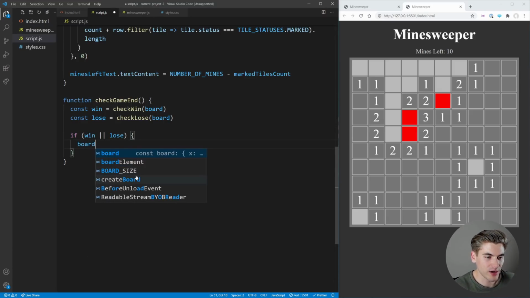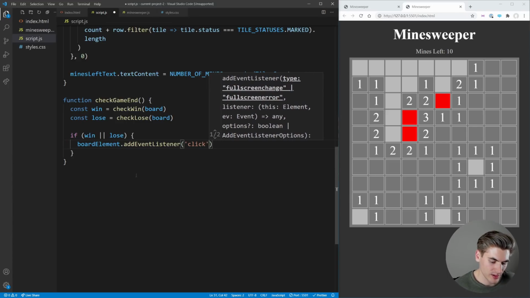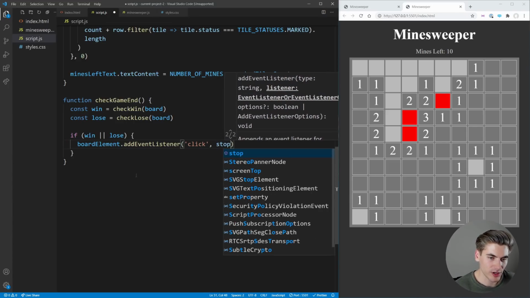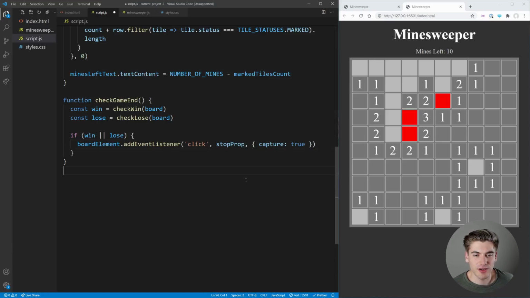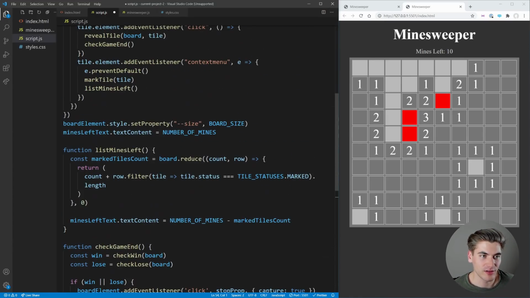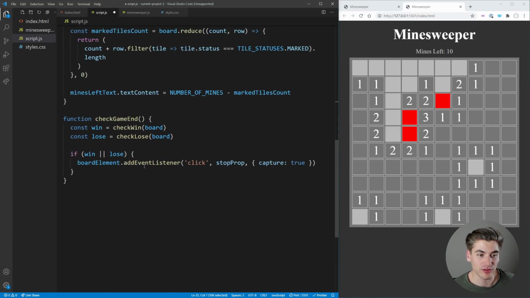I'm going to take our entire board element. I want to add an event listener to that on click. And inside of here, I want to call a function called stopProp. And I want this to be in the capture phase. Essentially, the capture phase occurs before the bubble phase. Our tile elements are using the bubble phase, so their events are going to fire after this click event.